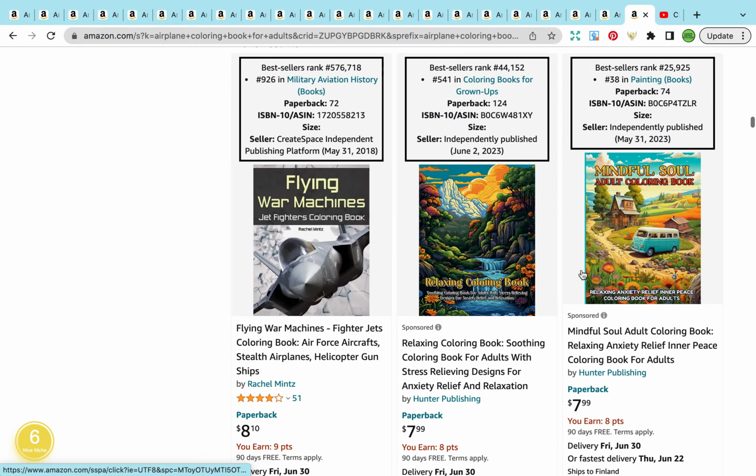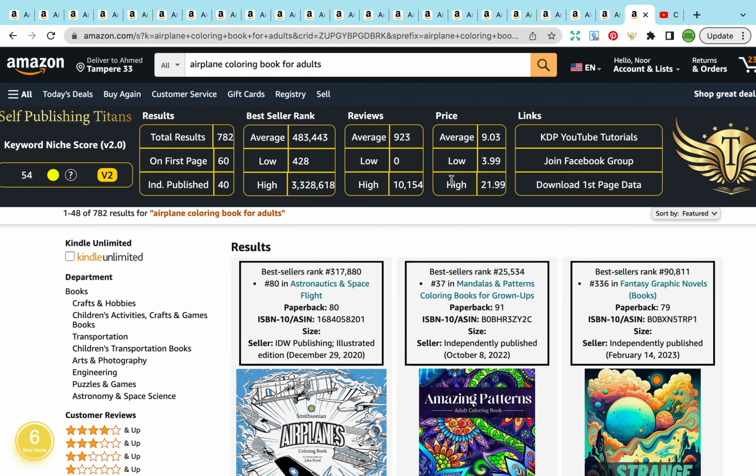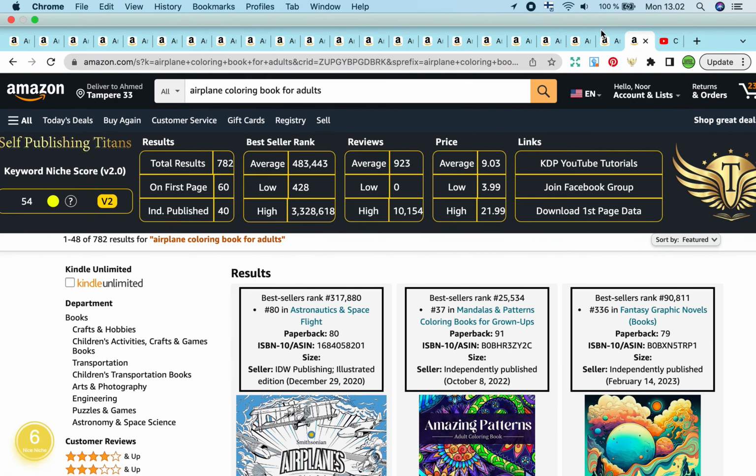So the keyword that we talked about is airplane coloring book for adults. Let's head over to the second keyword for the day, and the second keyword is airplane coloring book for kids ages 4 to 8.